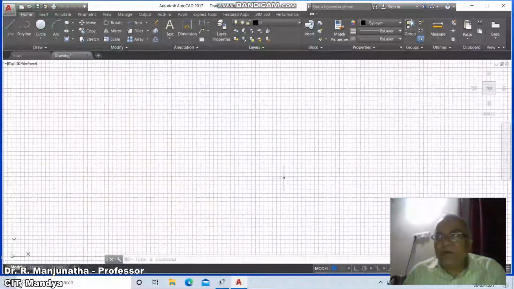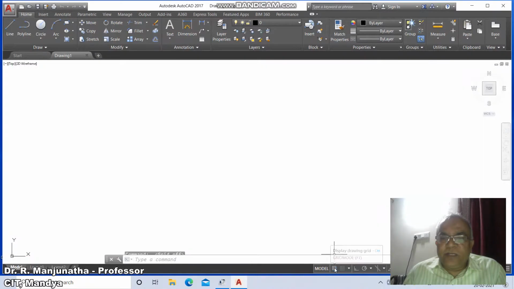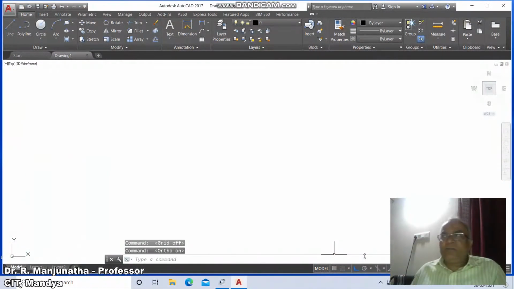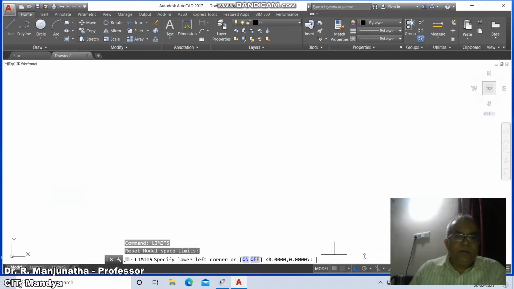And software. First we'll go to AutoCAD software. So switch off the grid mode and switch on the ortho mode. Now first we're going to set the limits of the drawing. Command is limits, specify lower left corner 0, 0, upper right corner is 297, 210.